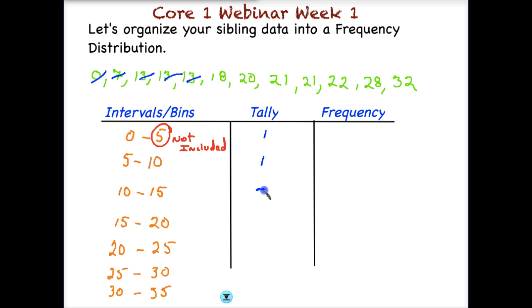Actually, when you're doing tallies, let me just redo that a little bit. So when you're doing tallies, we tend to just do this, 1, 2, 3, to keep track that way. 15 to 20, we really only have 1 because we don't include 20. And then the next one, 20 to 25, we have 1, 2, 3, 4. And then from 25 to 30, we have 1, that's 28. And then our last one, we would also have 1 as well.